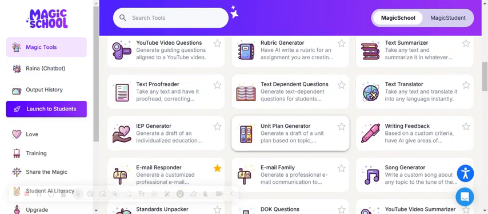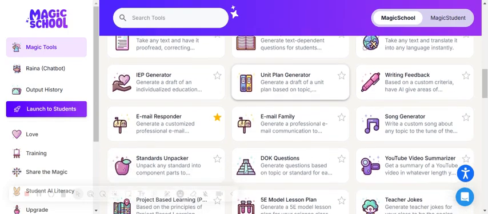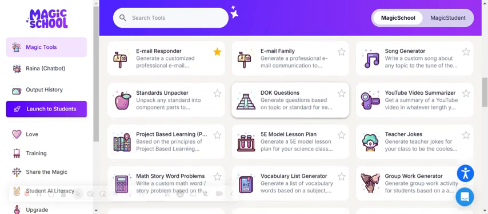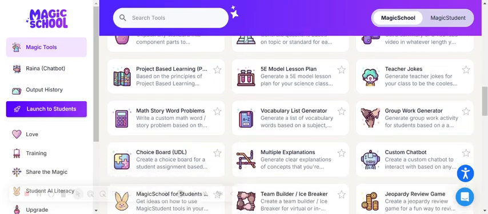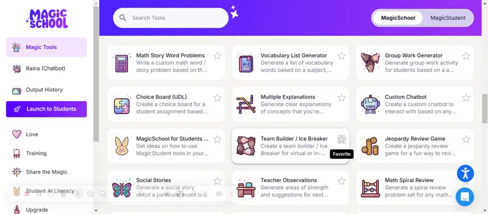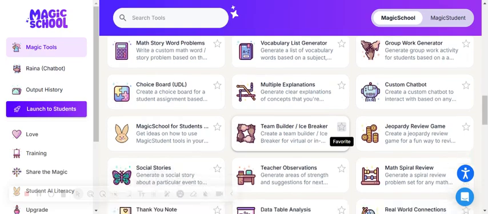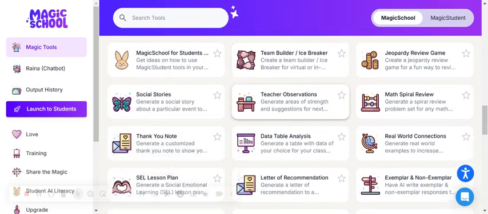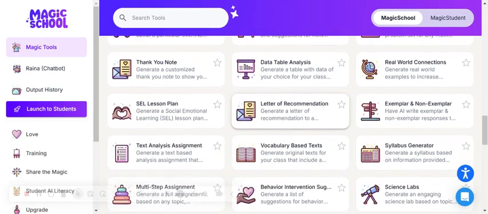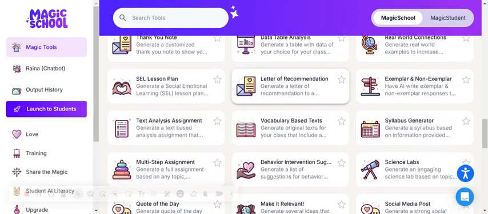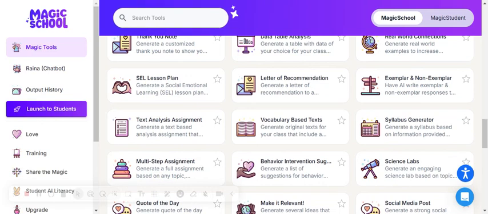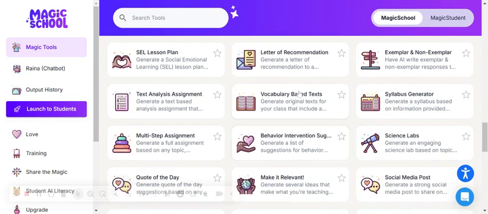You can come on Magic School and participate in some of the free options. Now, I'm not sure of the price. You can upgrade if you want to. But there are so many things you can do. And if you don't see anything, you can go to the search tool and probably type it in and it will pull up. You can get letter recommendations.